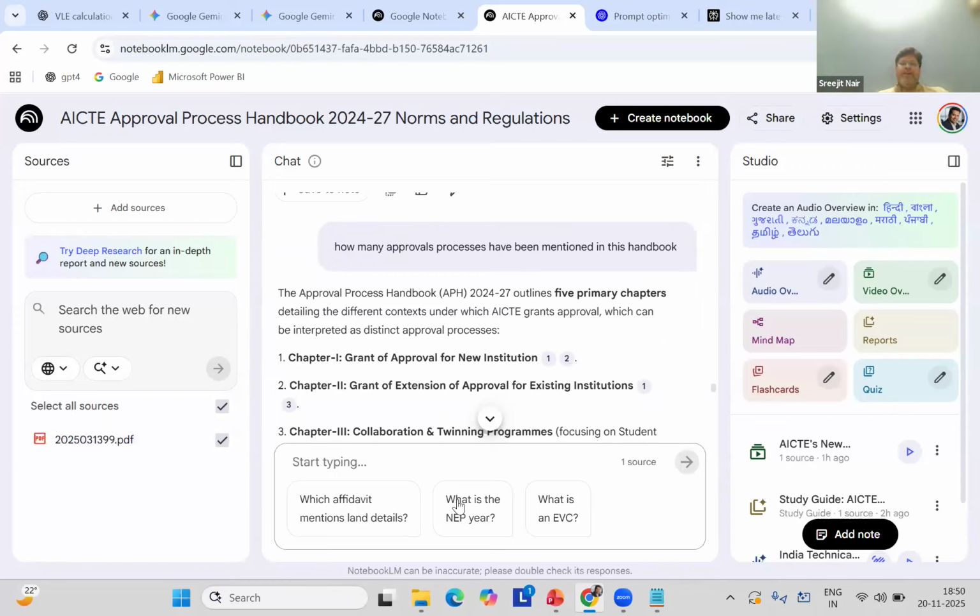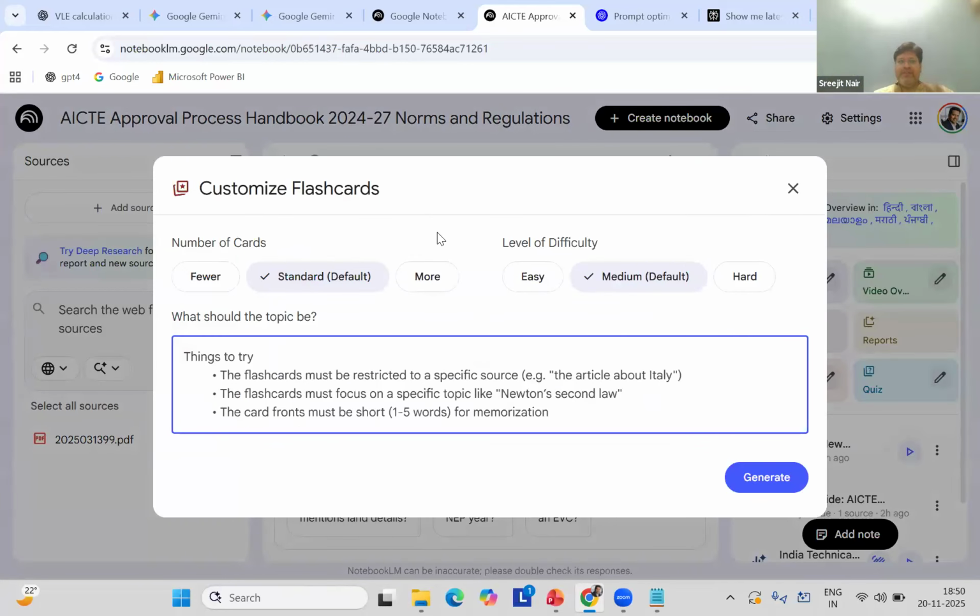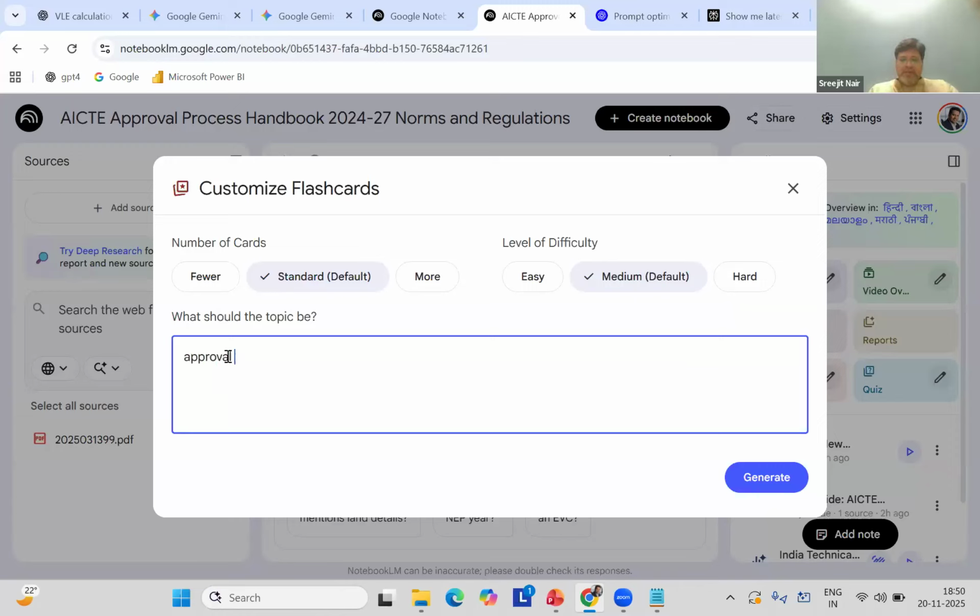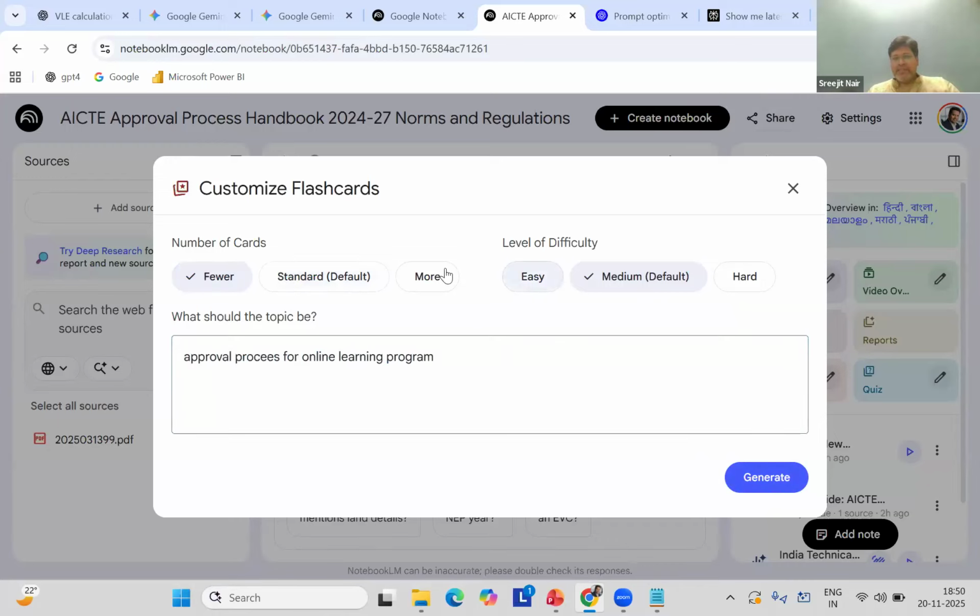that you would like to refer to when you are doing deeper research. Now, based on these research pointers, you might like to create a mind map or a quiz or a flashcard. So I'll say you want to create a flashcard. You can say about what exactly. Approval process for online learning program. That is one part of the handbook. So how do you want it? Fewer slides, easy to understand and generate.